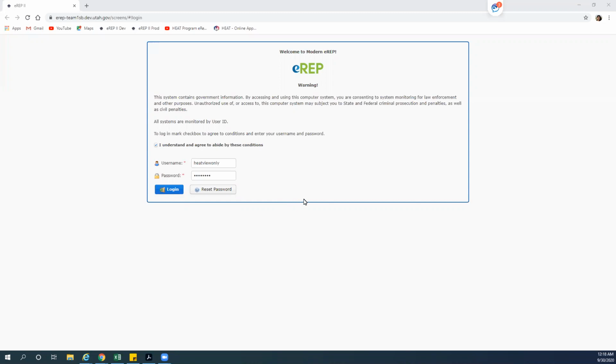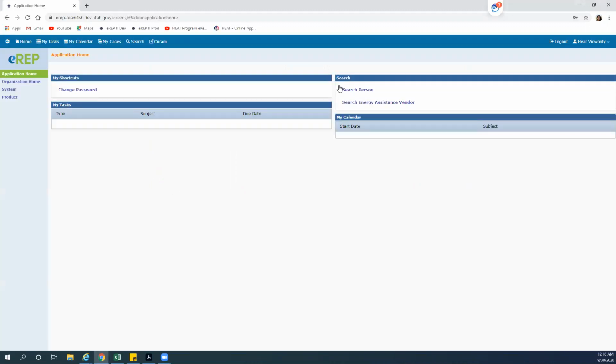So the screen that you're looking at right now is the login screen. You should have received a username and password to log in to EREP, and your profile is a view-only profile, so you won't be able to manipulate screens or anything like that, but you will be able to navigate from screen to screen and be able to see what you need to see. So once you have your username and password, go ahead and put that in and then click login. And it'll bring you here to this page.